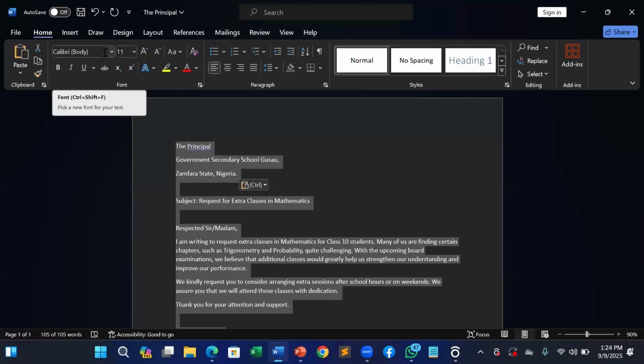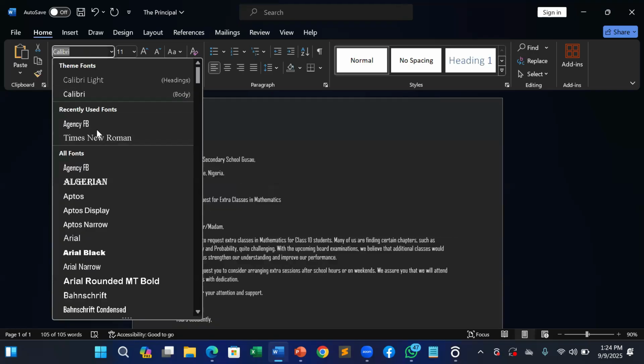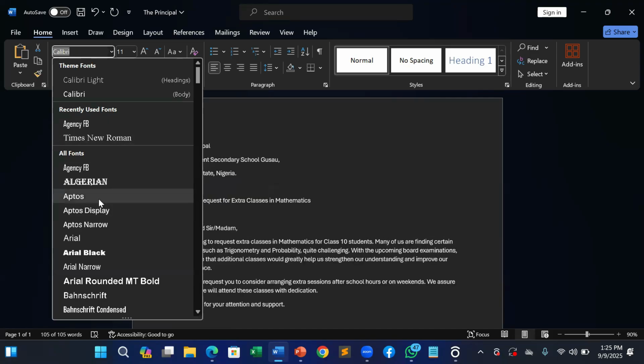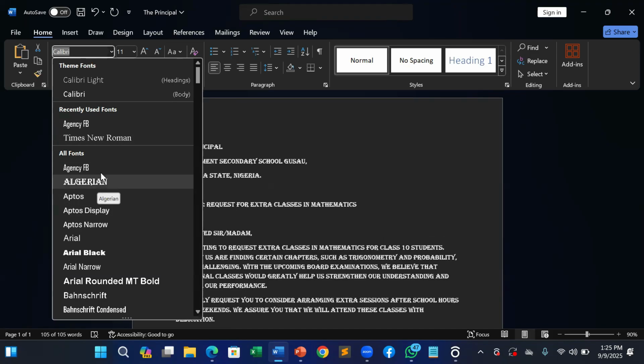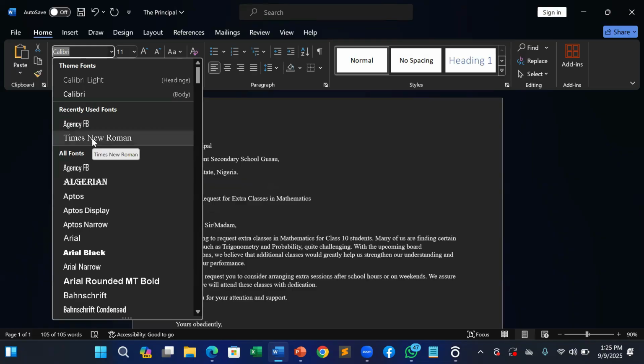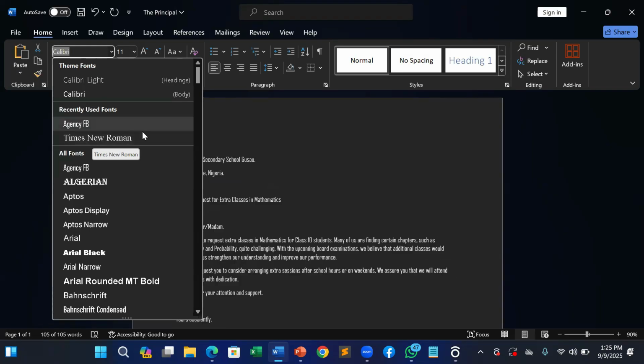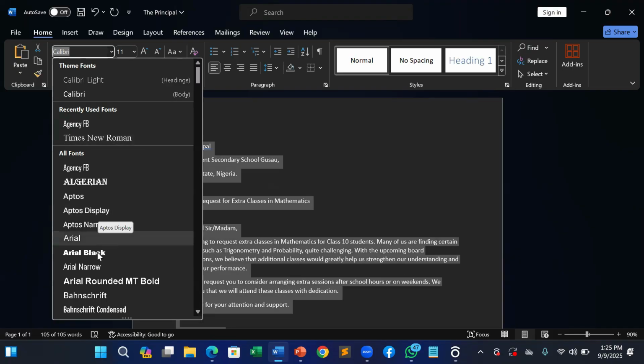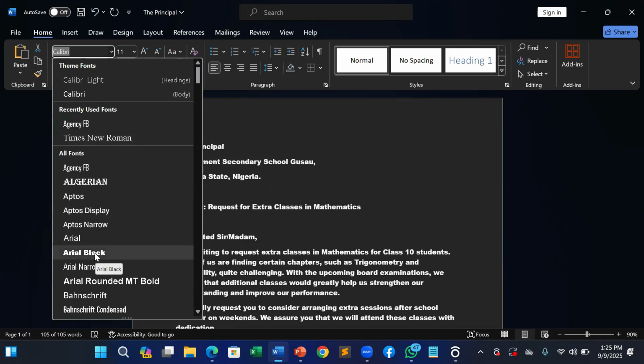Then I'll click on this arrow here. It will show me names of handwriting. You can see Algerian, you can see Agency FB. As I'm changing the font style, the handwriting is changing also. You can see Times New Roman, you can see this, you can see that, you can see Arial Black. So it depends on which font you are going to use.